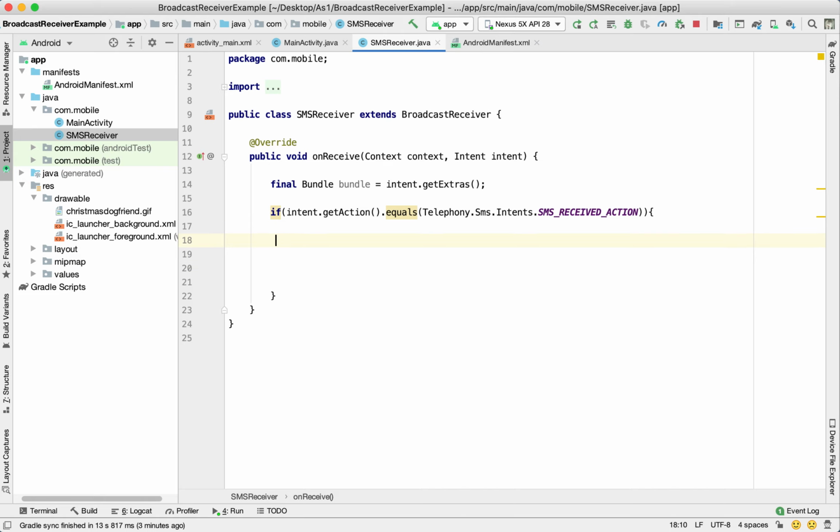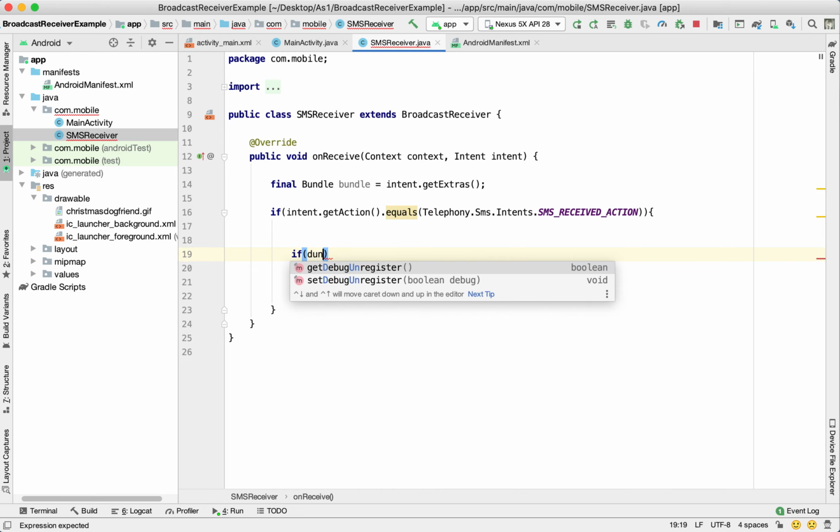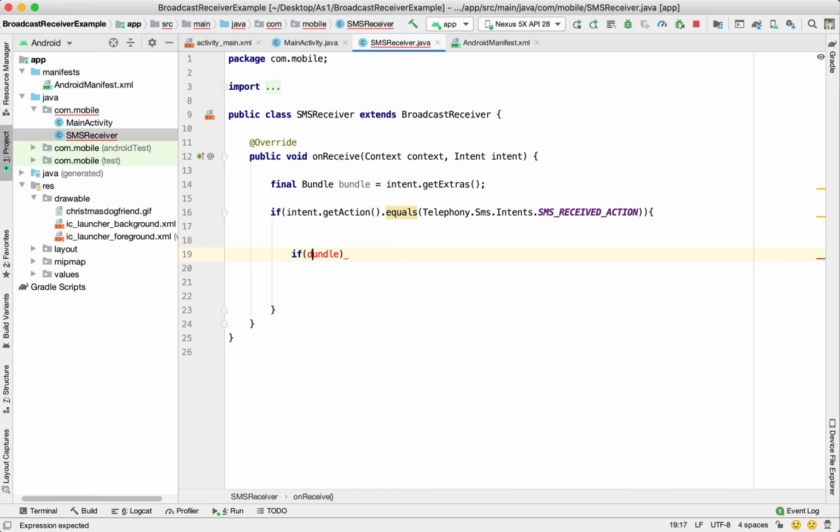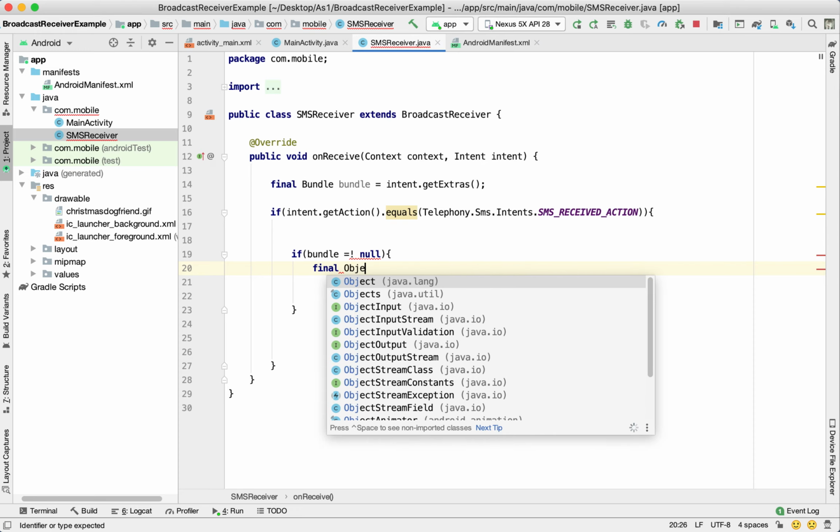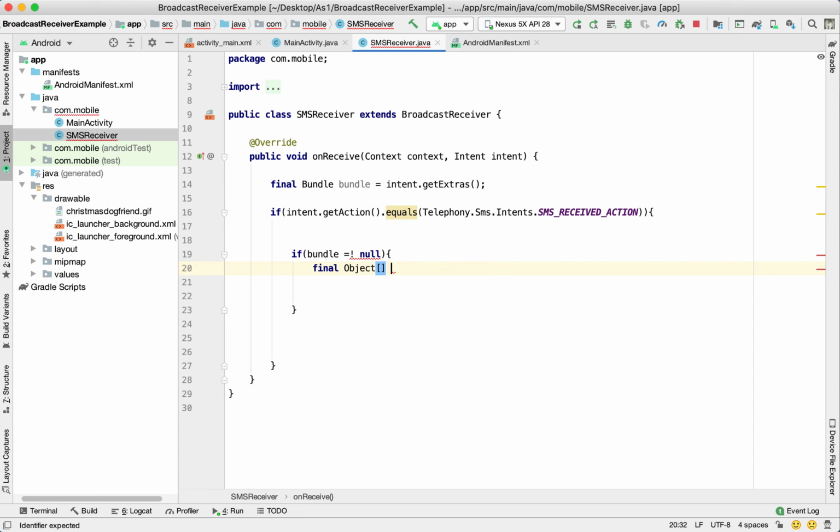We have to get a couple of things from the bundle. So the first thing we're going to do is make sure that our bundle has something there. So if the bundle is not empty, that is, it is not null, then we can get data from it. The first thing that we're going to be getting is the text message data. This is going to be in an array.